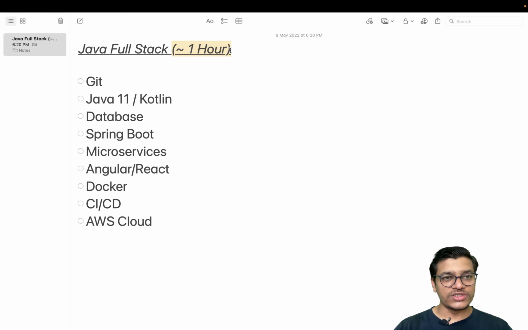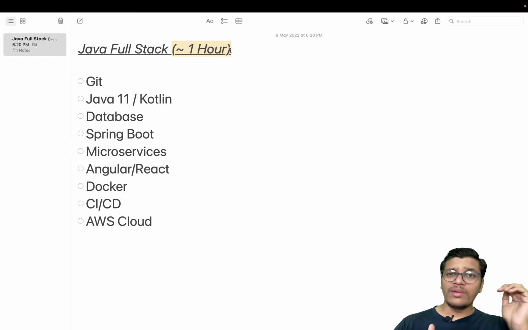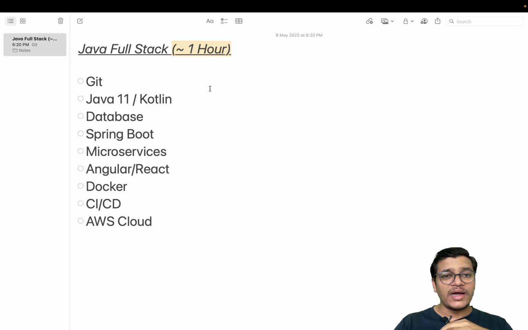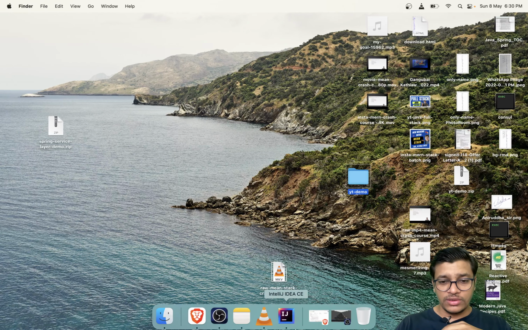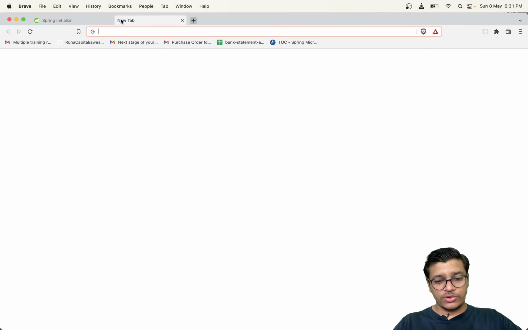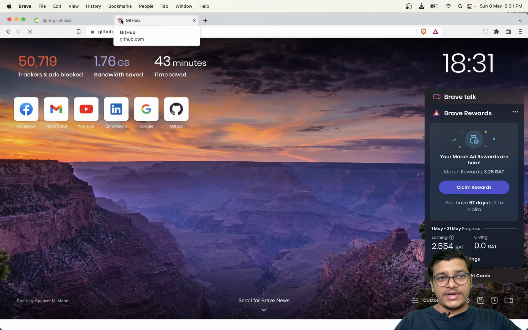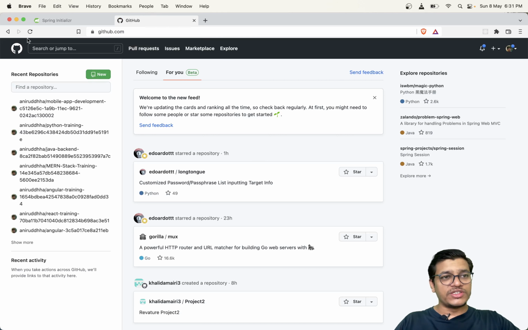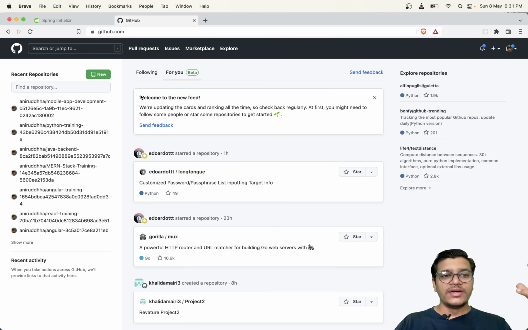Today's crash course is nothing but Java full stack. So when you talk about Git, what do you mean by Git? Let me go to GitHub, and here I would like to show you. This is a website which allows you to collaborate with each other.